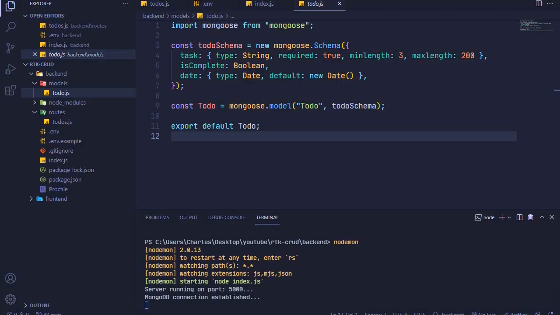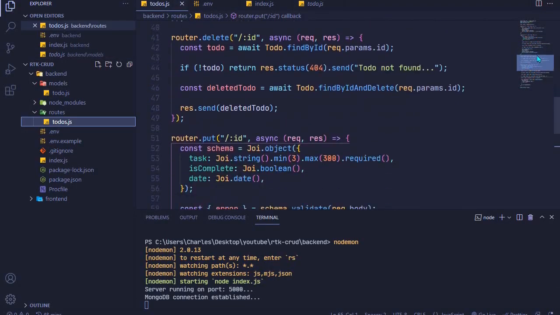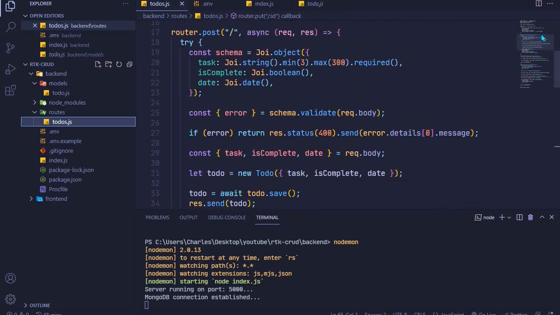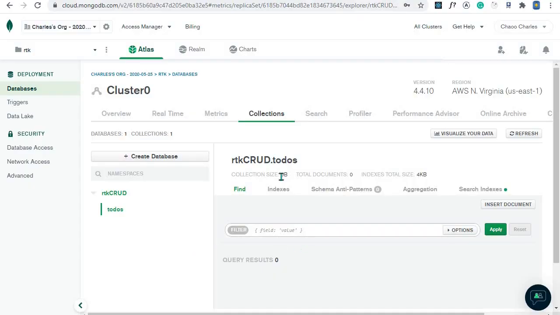And now in the next section, we'll start working with our front end. And the first thing that we will start with is how we can post a to-do to the database. And the database is this one right here, which we have on MongoDB. So that's it for this section, and I'll see you in the next one.